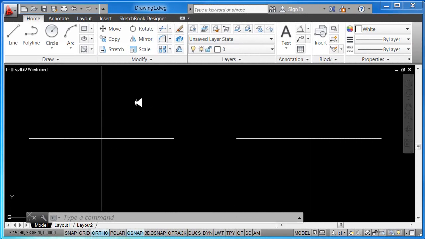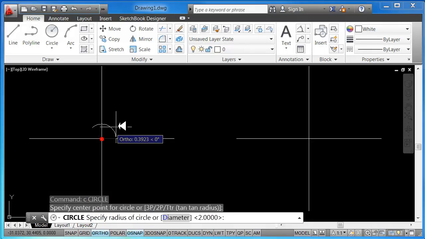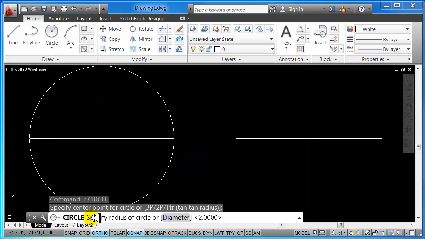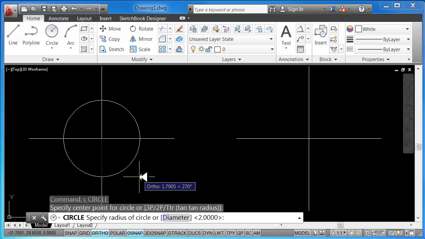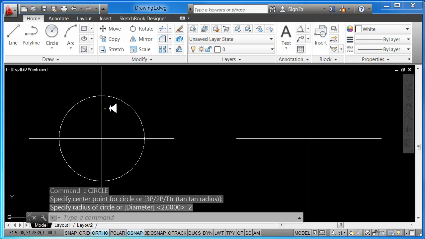In this video, I want to introduce you to the circle command and a couple of its options. The circle command is located on our home panel, or I can just type a C at the command line and hit enter. And the first thing it asks for is the center of the circle, so I'm going to click on the intersection. And it defaults to radius, so it says specify the radius. So if I just type a 2 right now, it'll give me a radius of 2.